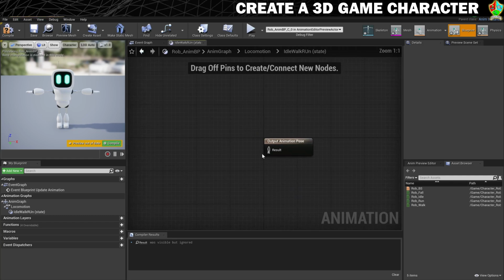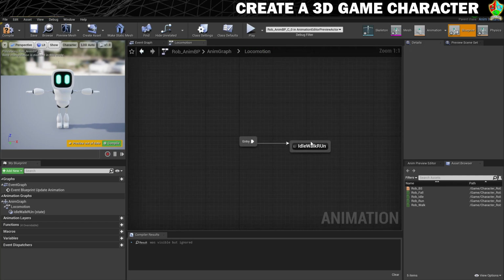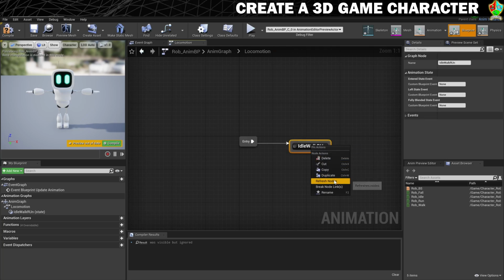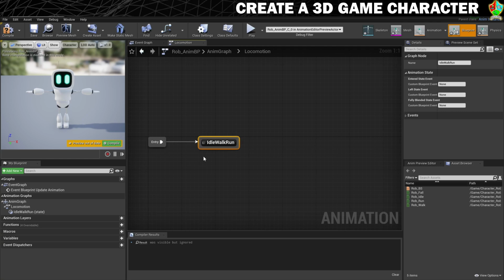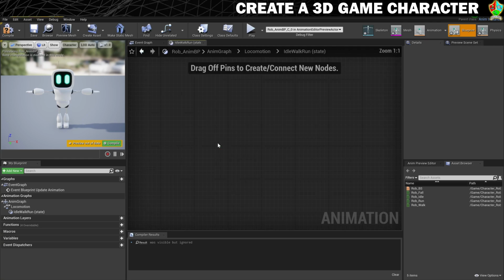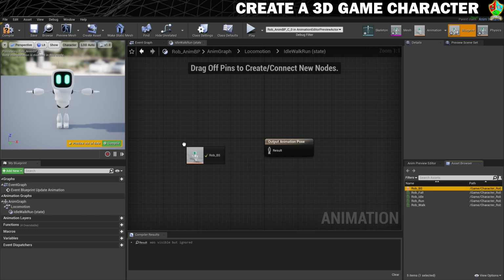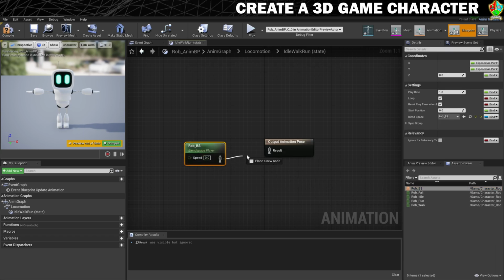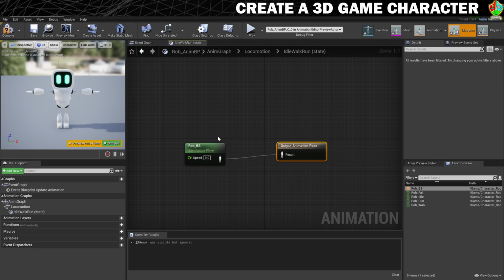Oops, that's very annoying. So let's just make sure that we don't have random capitalized letters. Idle walk run, there we go. And then we're going to open this up. And what we need to happen in here is the blend space needs to play. So we're going to get this. We're going to plug that into the result.